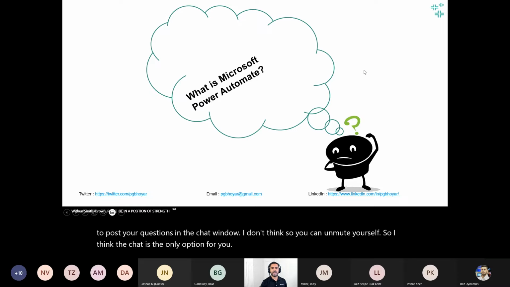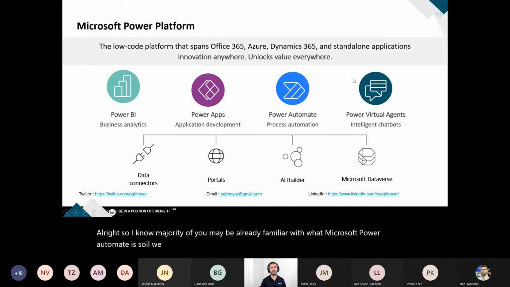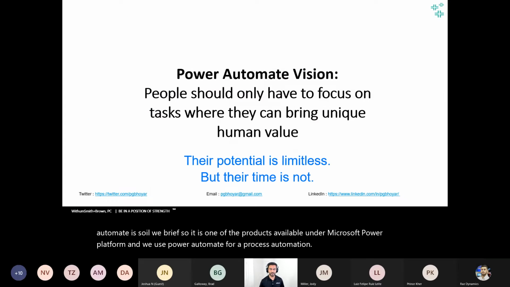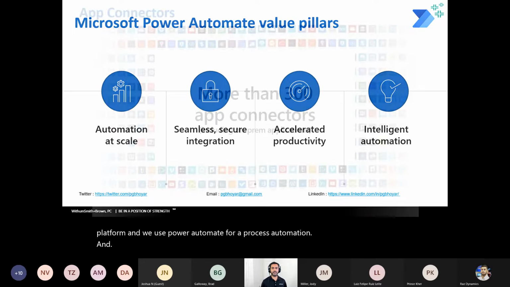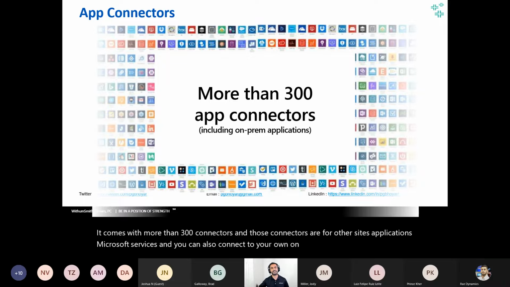All right. So I know the majority of you may already be familiar with what Microsoft Power Automate is, so I will be brief. It is one of the products available under Microsoft Power Platform, and we use Power Automate for process automation. It comes with more than 300 connectors for other SaaS applications and Microsoft services, and you can also connect your own on-premises services or other cloud services using custom connectors as well.